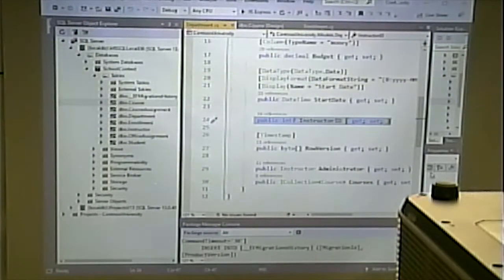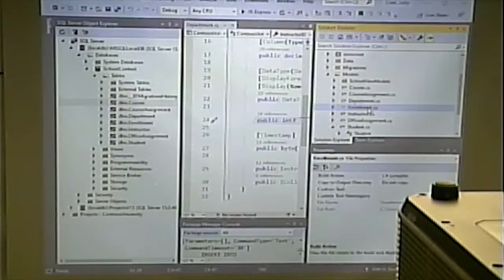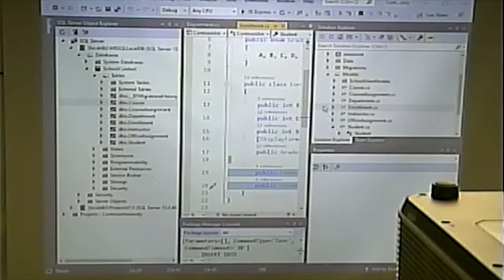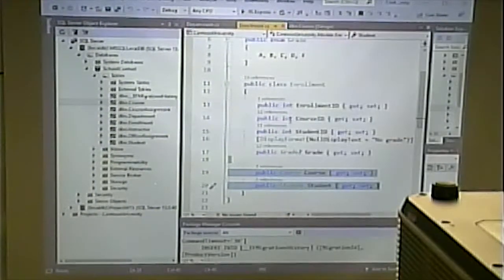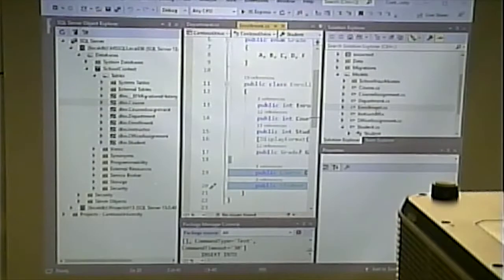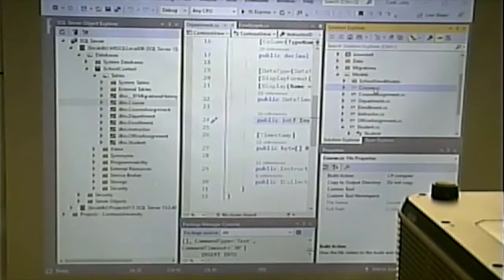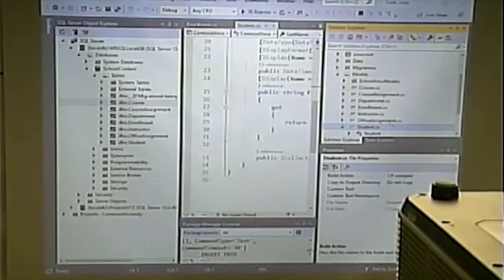Compare that to what we have in the enrollment table. No question mark there. All right. In other words, every row in this table is required to have a course ID and a student associated with it. It's not just a foreign key, it's a required foreign key. Okay, so we went over course, department, enrollment, student. Let's look at instructor.